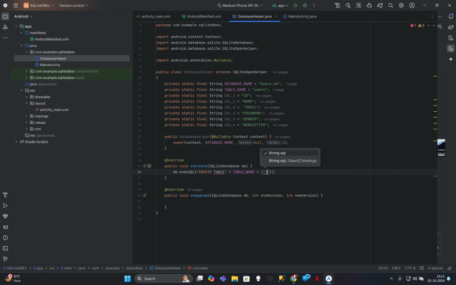What are my different column names? The first one is ID. The ID data type is going to be integer over here. Also, this ID is going to act as my primary key, and I want it to be auto incremented. So whenever a new entry is coming, it needs to be auto incremented.